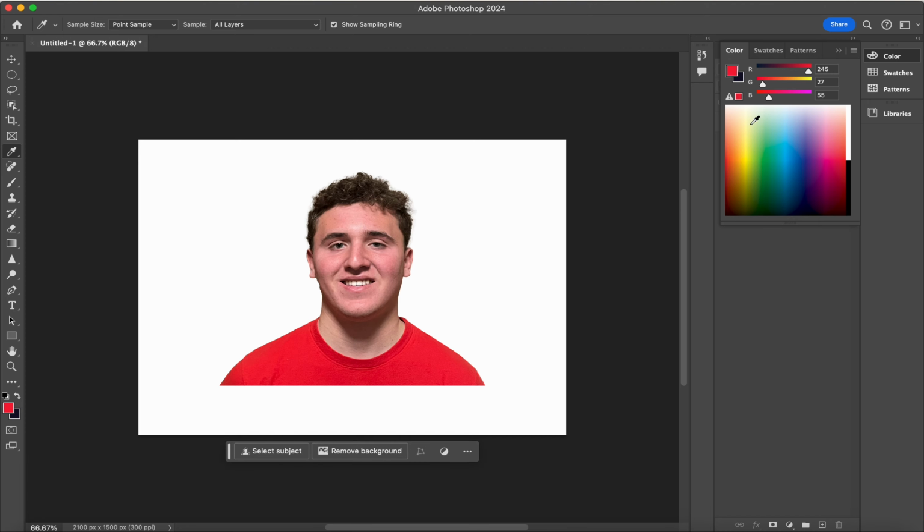I select the color of the shirt, and as you can see in the color, that changes from white to red. And then you can move over to the brush tool and start drawing in wherever you like on the image, and in this case I chose to draw in my hair.